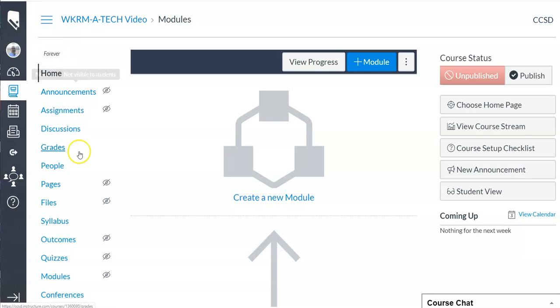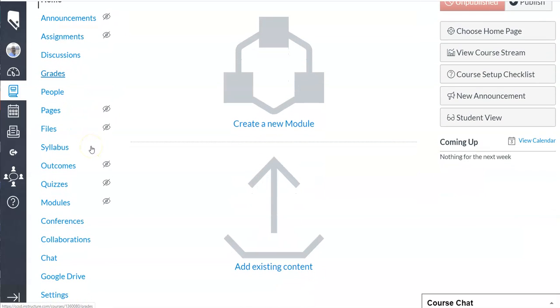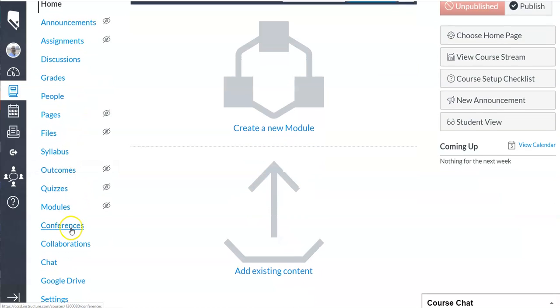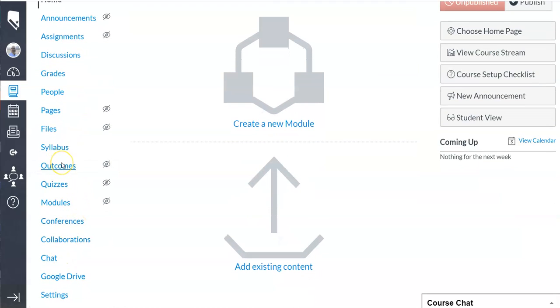Alright, let's teach you about the navigation areas. So again, the things that have the eye with the line through it, those things are not visible to students. We can change the order these things are in, and we can also change what's visible or not.